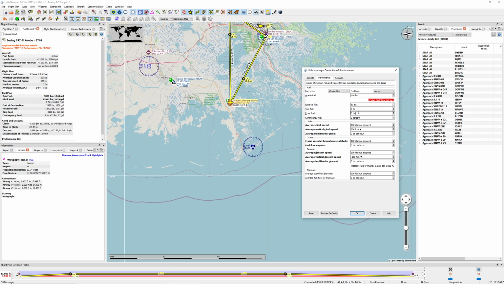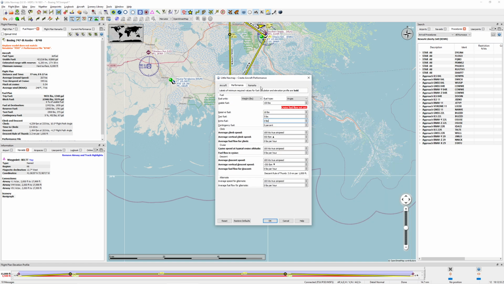Extra fuel, this is just if you need to add some because you're a little nervous about things. Obviously, if you're using a jet airliner, the extra fuel is going to be a pretty big value. For me, I just put 1 pound. Contingency fuel, of course, if you're an airliner, this is going to be really critical. Your airline is going to tell you how much you need. 5% for me is considered kind of minimum. I've seen people do 10%. Generally, anything past that seems a little redundant.